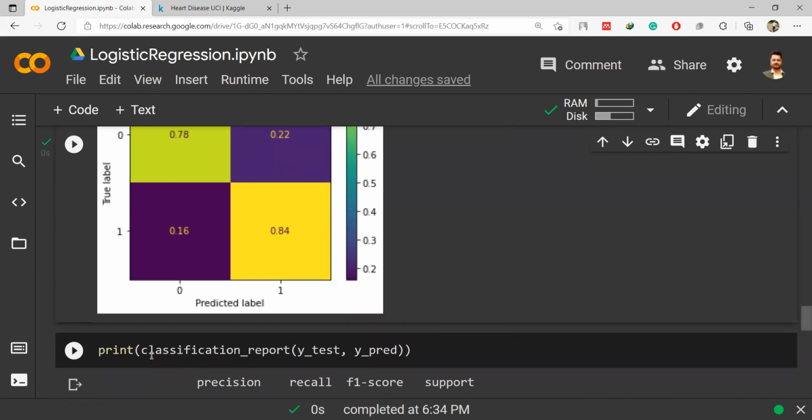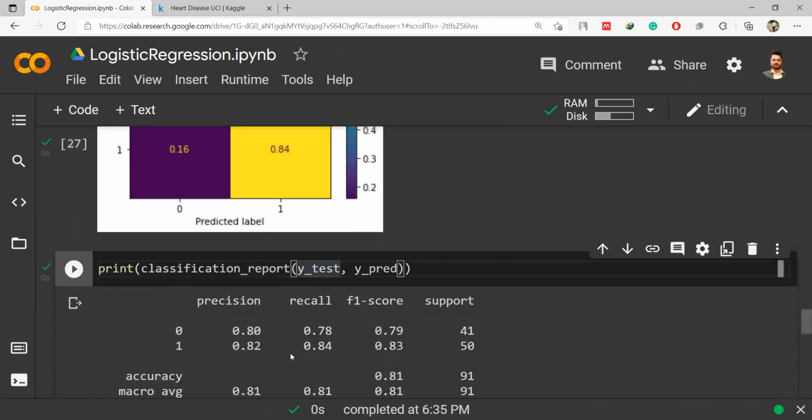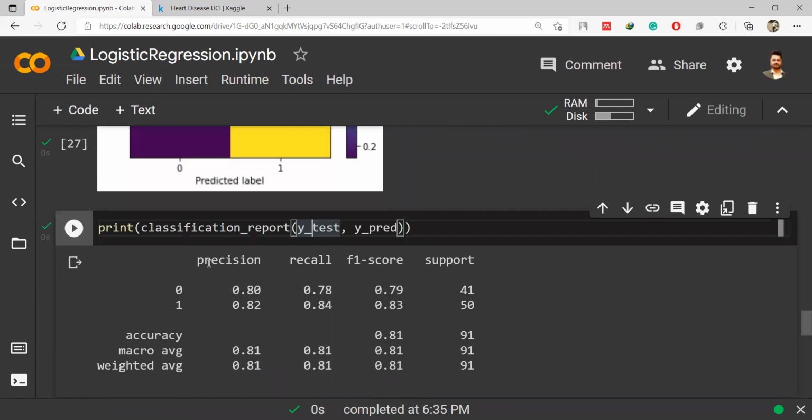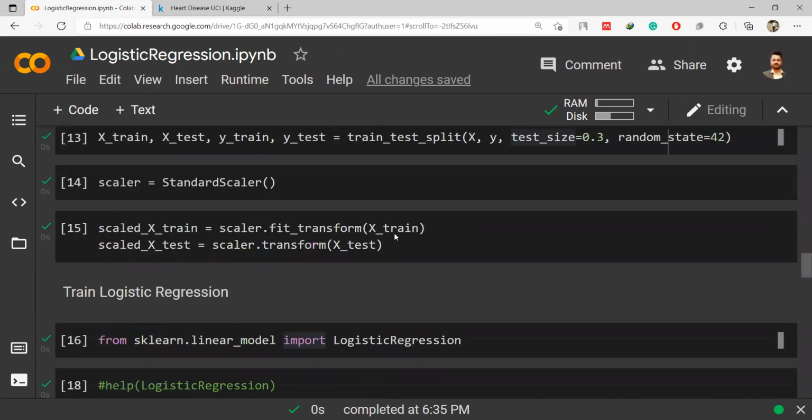So now if I want to plot the classification report, it will be printed with these multiple values. You can see here that 0 and 1 are there. And now because we are dealing with the Y test part, let me go above and check.